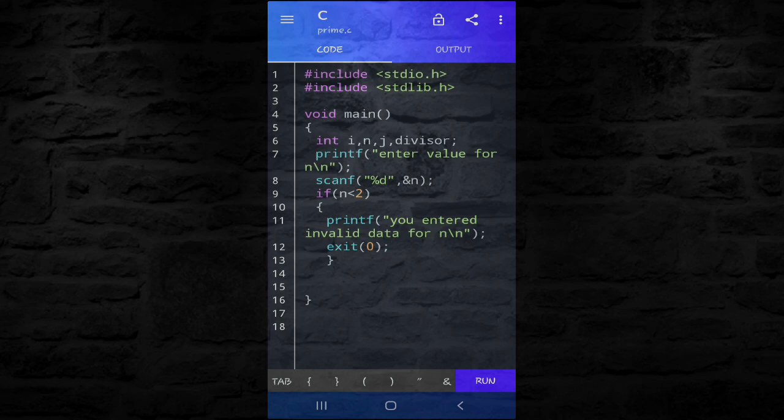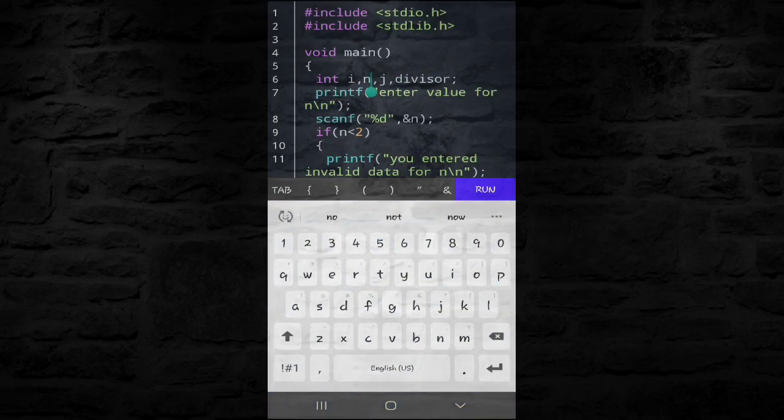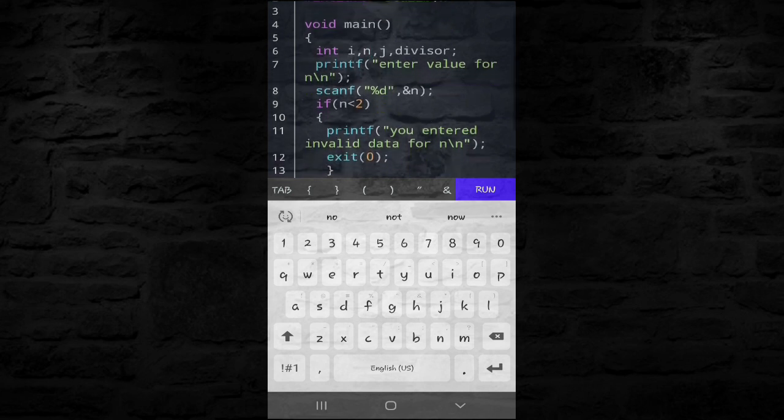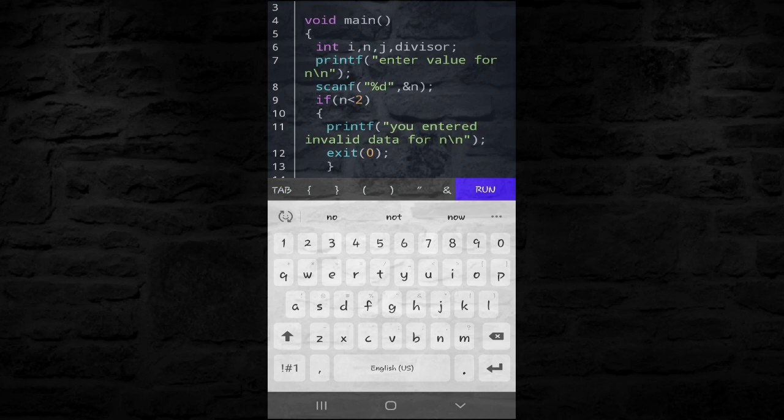Okay, so we have taken i, n, j and divisor as 4 variables. n is for the user to input the data, i and j are for the loop, and divisor is to count. And we ask the user to enter the value for n.